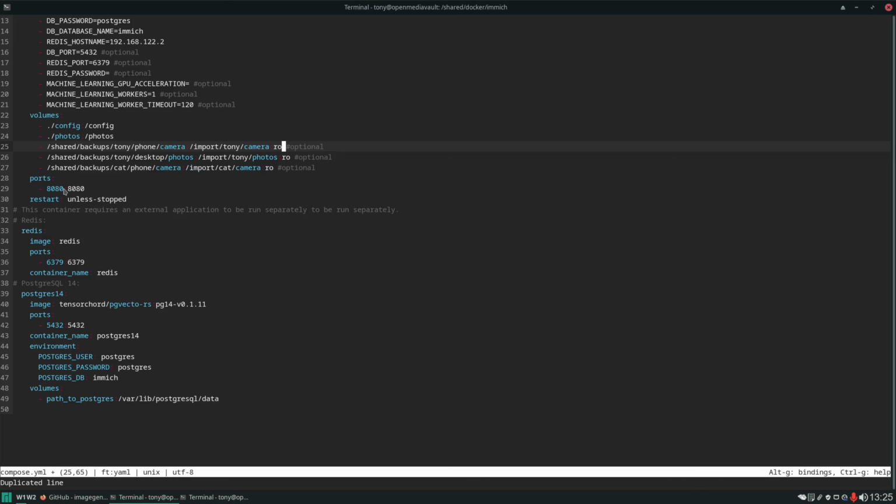The next thing we're going to change here is the port number. I think we're already using 8080. I could be mistaken on that. You can pick any port number you want. You just can't pick one that you're already using.